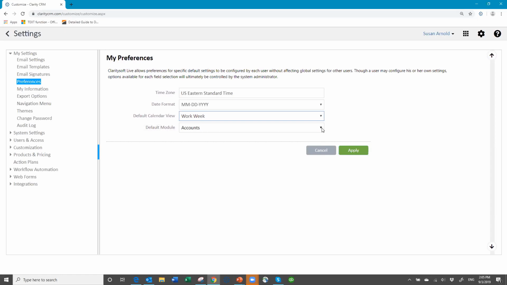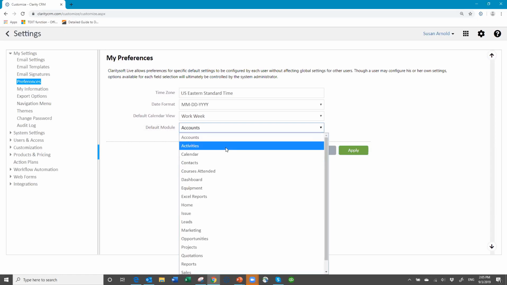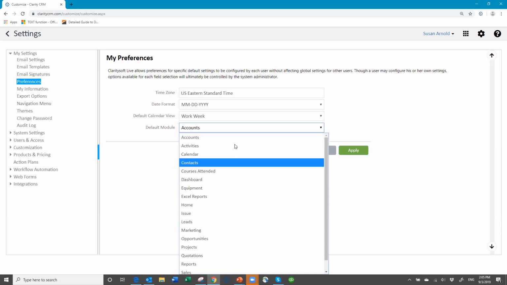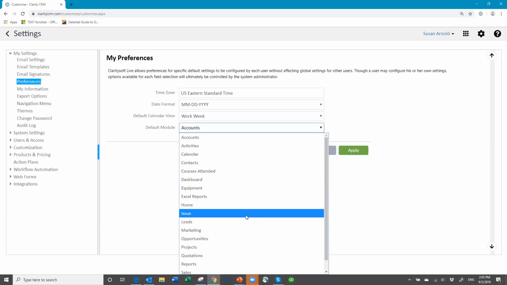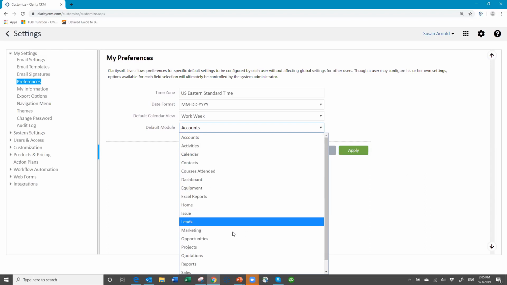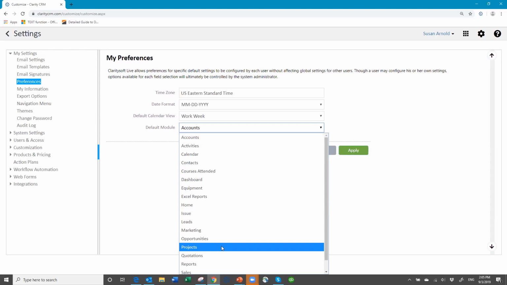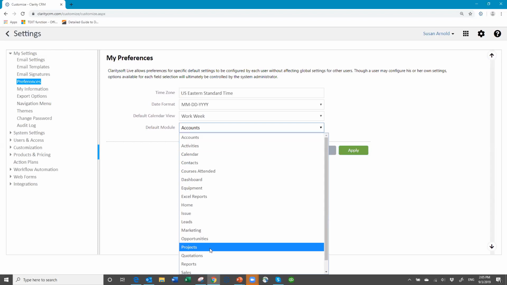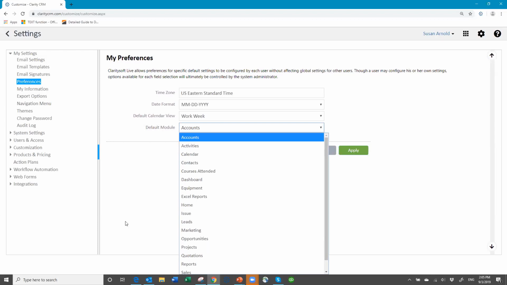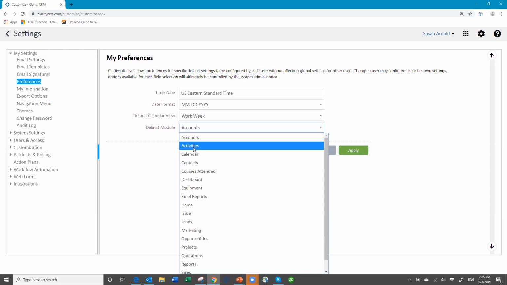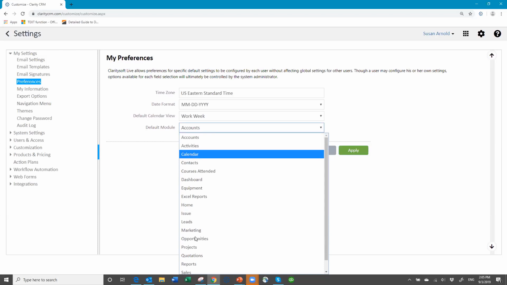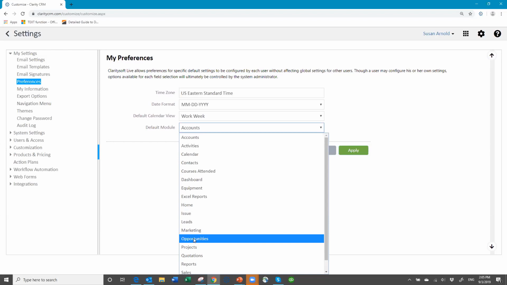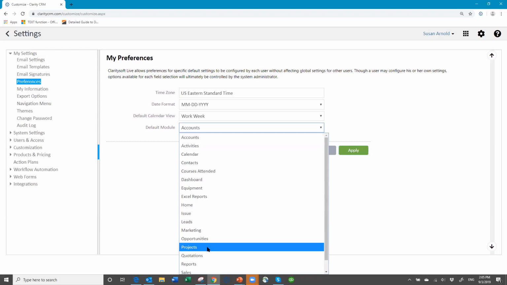And then the default module is what module, when you log into ClaritySoft, do you want it to go to? For example, for me, I work in the projects module most of the time. So now I have my default module set to projects in my ClaritySoft database so that I'm not landing in accounts and then having to click on projects. Some people go directly to activities. Some people go directly to opportunities. This is an individual control.